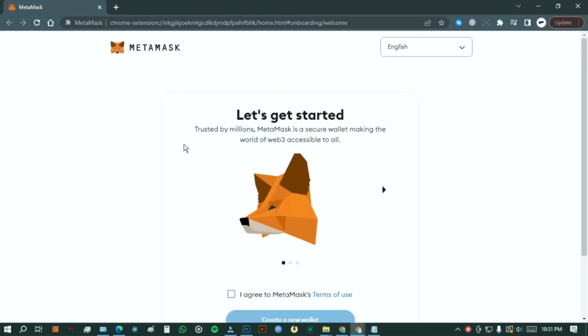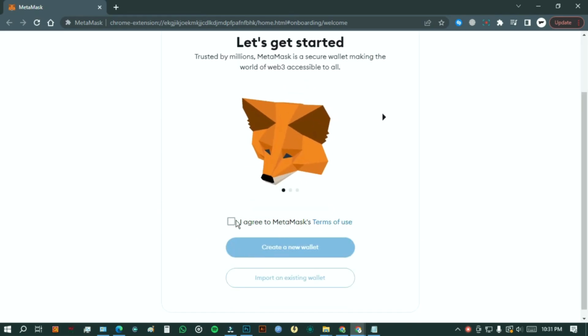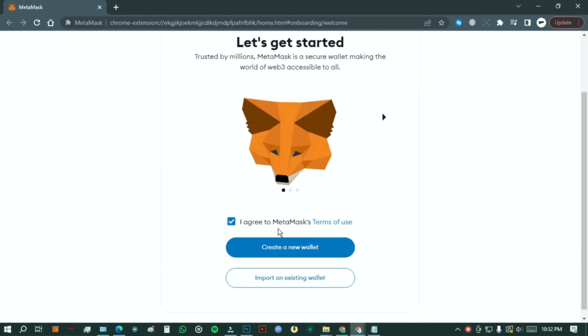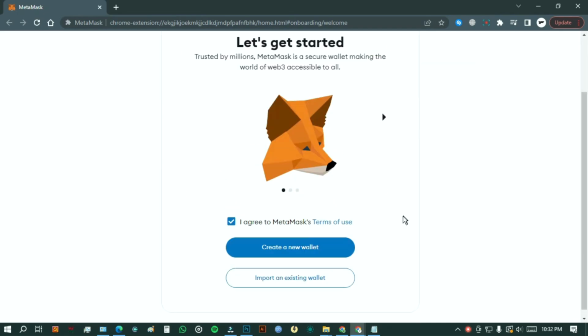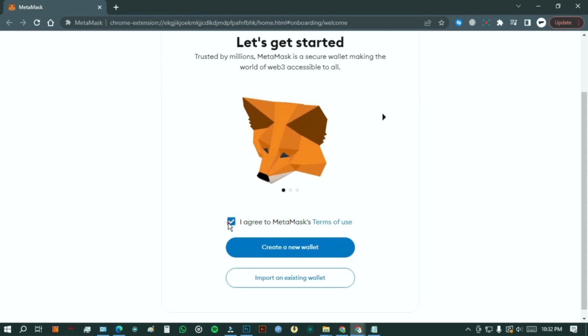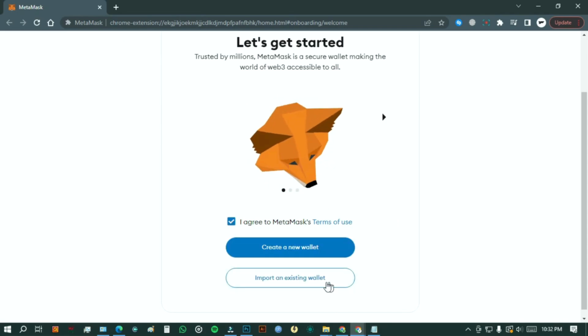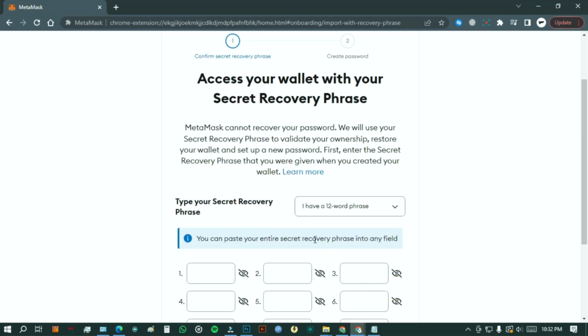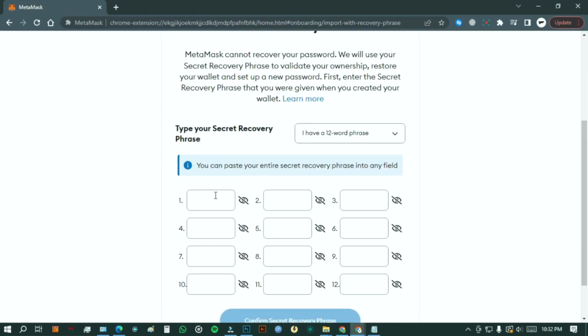A new tab will open and you will see an interface that looks something like this. Here, start by checking the agreement box and selecting the Import Existing Wallet option. This is the feature you will use to recover an existing account. After selecting this, click Agree to proceed.